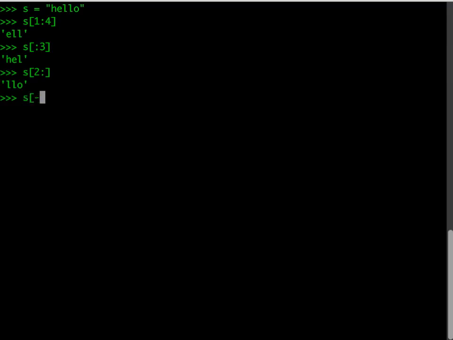What if I say 3 to 1? This says start at position 3 and go up to position 1 minus 1, which is 0. So Python doesn't give you an error. It takes all these invalid ranges, anything where, for example, the starting point to the ending point does not define a valid range, and it says this is the empty string.